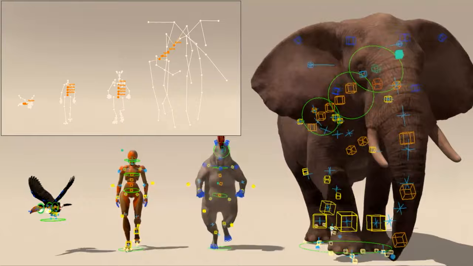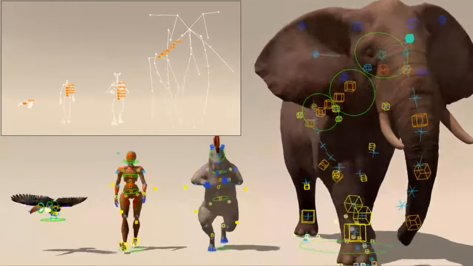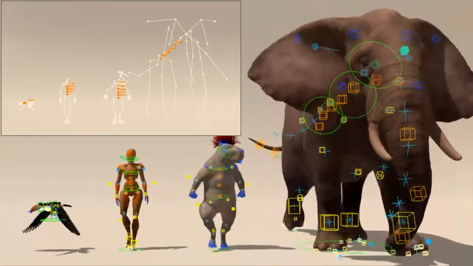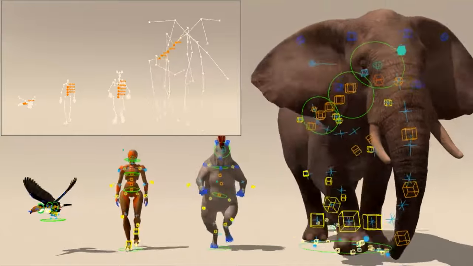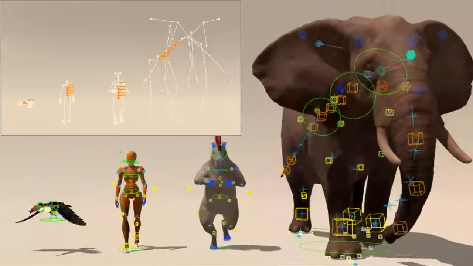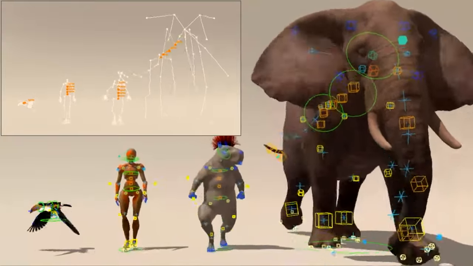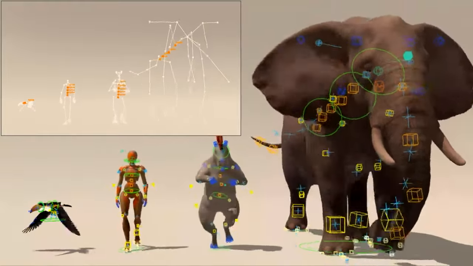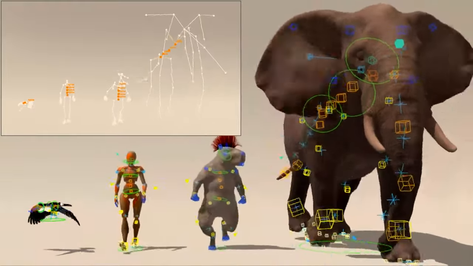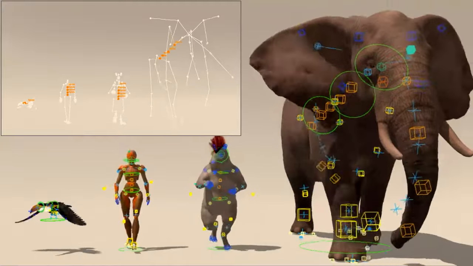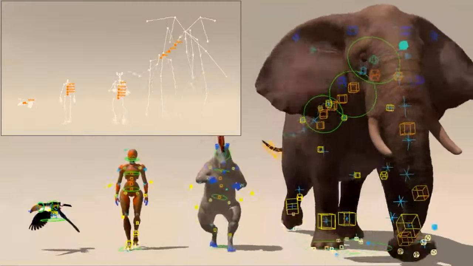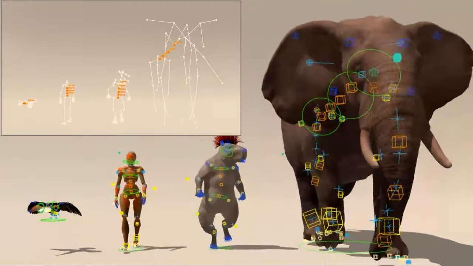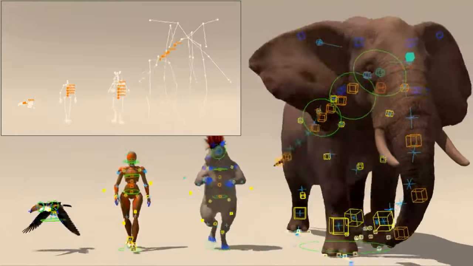Now we have these four characters and they couldn't be more different. I mean, we are having here a bird that obviously needs something for the feathers. We have bipeds, quadrupeds, we have capybara that has hair, and we have an elephant that has a trunk and a tail and a lot of other things. But they also share a lot of stuff if we think about body parts. So all of them have a spine. So what do we do? We tag the spine on all of them. Great. So we can apply the same stuff to them.